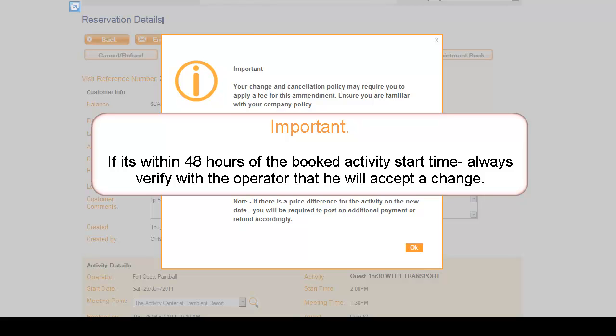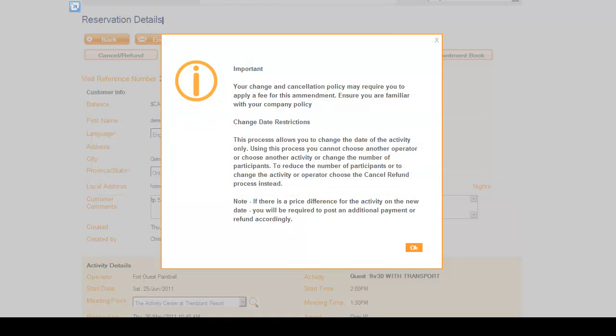So the general rule of thumb to consider is that if a customer is requesting for you to change the date or the time of his activity, then you should only do so if it's 48 hours or more in advance. If the customer is requesting this last minute, you're best just to check with the operator first to make sure that he'll accept that, or whether or not the operator will insist that the customer pays for his existing reservation and you make a new one. This little text here just reminds you of that fact, and to bypass it you just click OK.